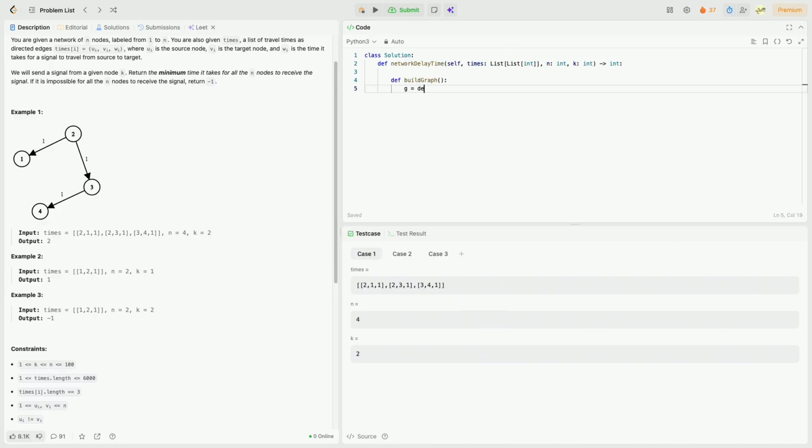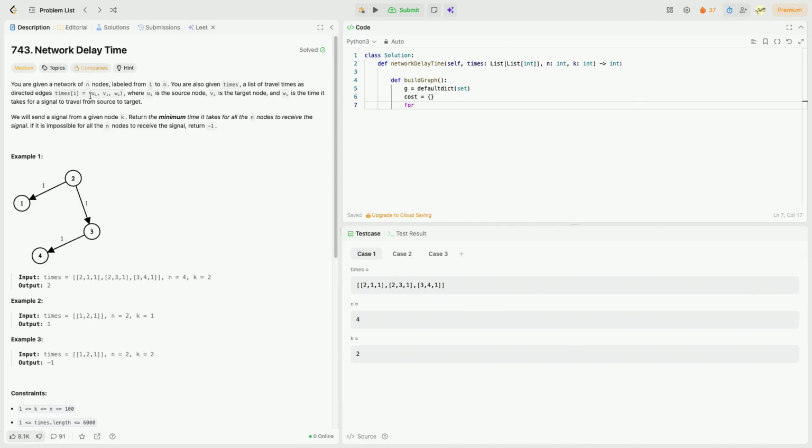So we will use a default dictionary here, and that will contain a set. And then we will also initialize the cost hash set that will contain the delay that it takes to reach one node from the other node. So now we're going to iterate over our times array, and we are just going to use the u, v, and w, I guess the weight, in times, and we're going to add an edge from node u to node v, and we're also going to remember the weight of that edge.